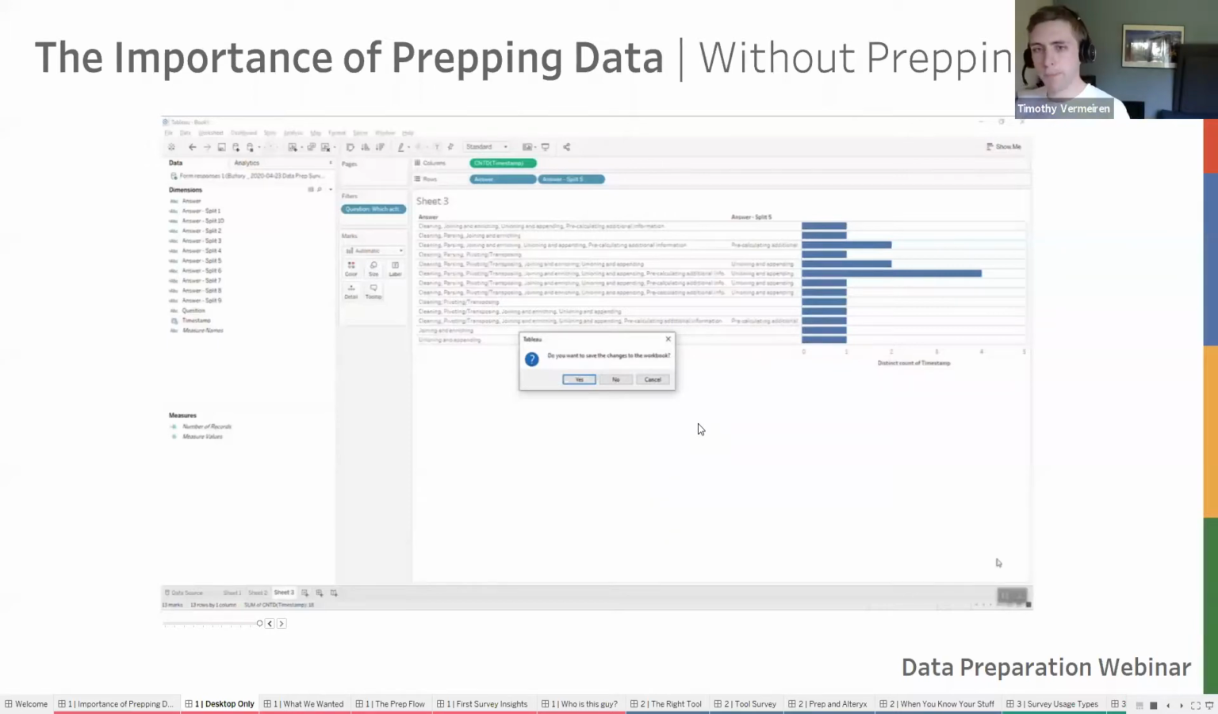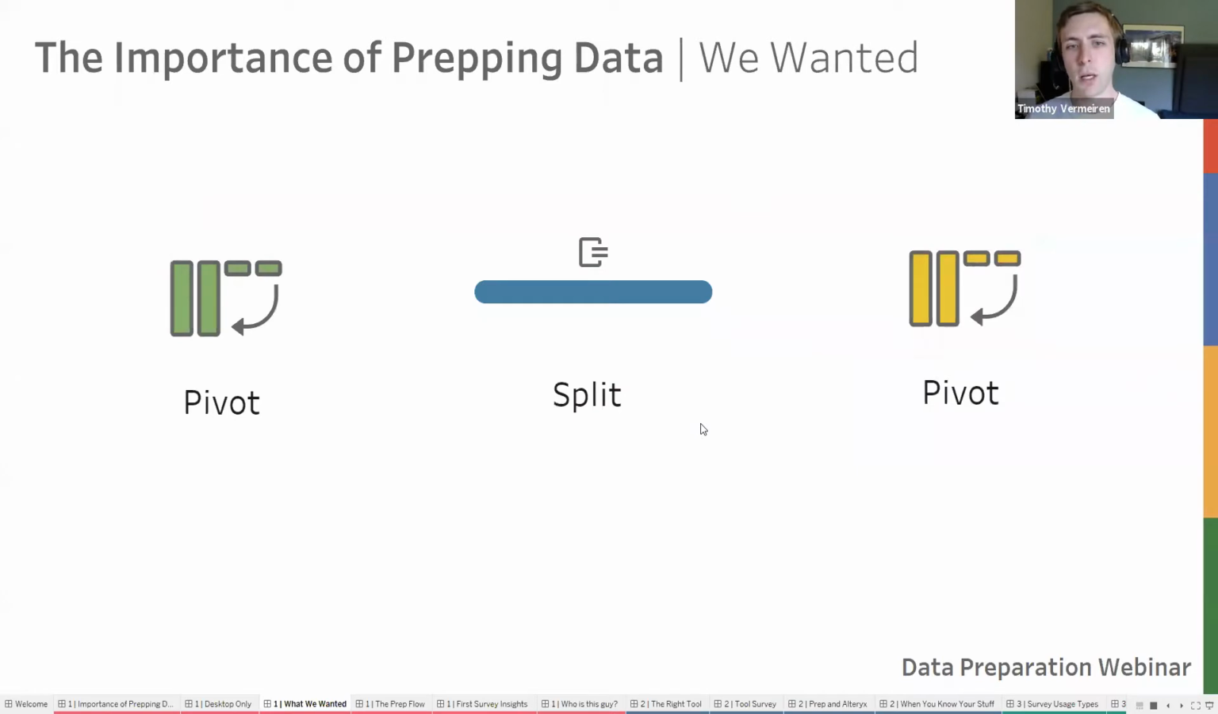So that is why data prep is important, because if I was able to take my data and prepare it with another tool, then what I would have done would have been really, really simple. I would have done this. I would have done a first pivot, which we were able to do in Tableau Desktop.